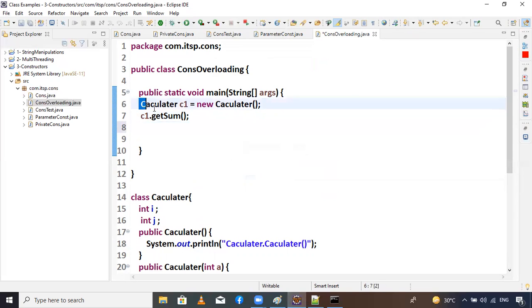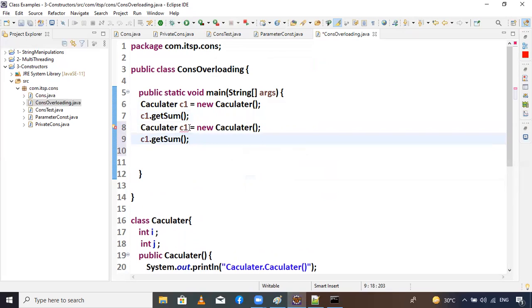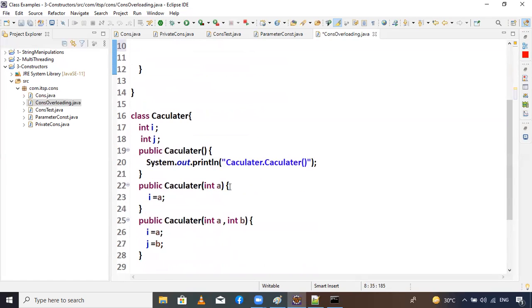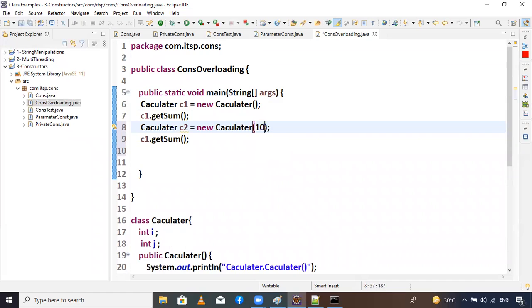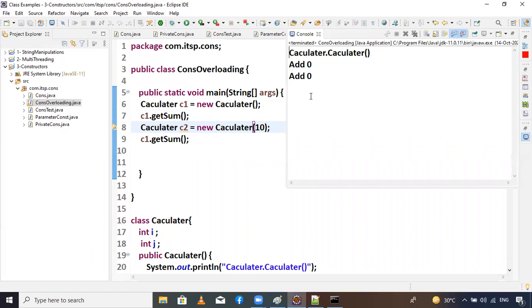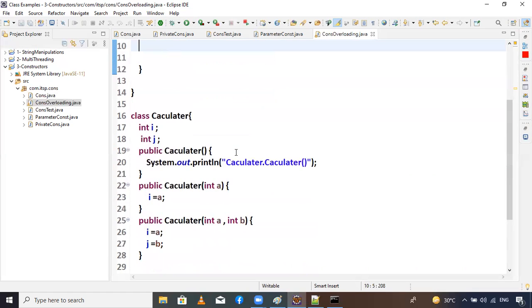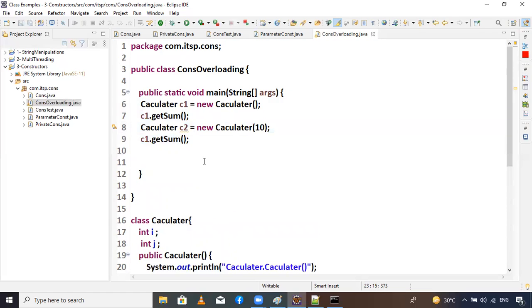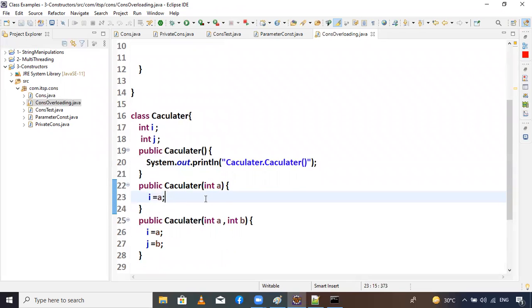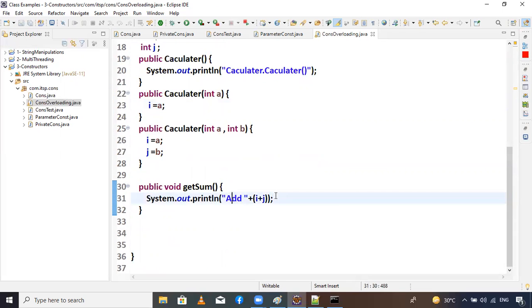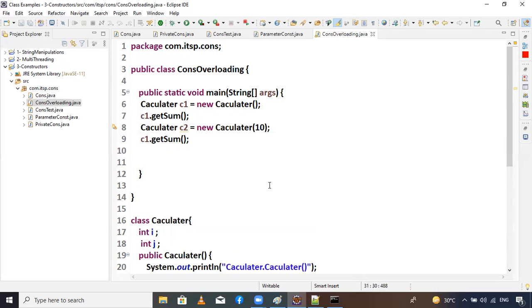We provide the second thing. Second, C2 with the parameterized value, I want to call this one parameter. Here it passes, then now we call getSum. We get 0 and 0. Why? Because we directly initialized. Just int I. Here I am printing 0. I plus J.